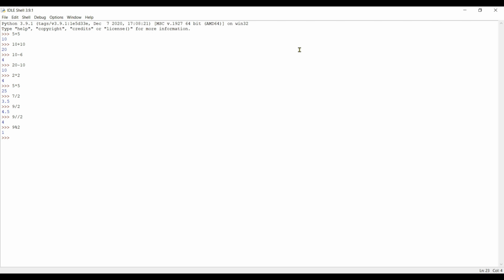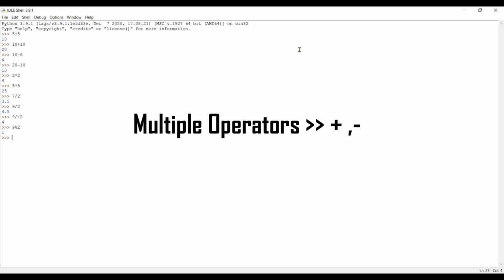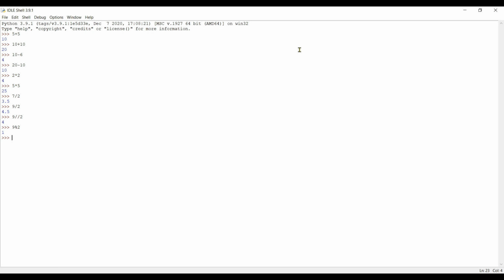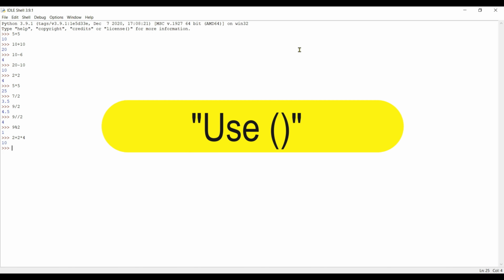Now, let's see how to use multiple operators in the same line. For example, I want to add 2 plus 2, then multiply it by 4. What I'm expecting is 2 plus 2 will become 4, and 4 times 4 will become 16. We got 10. Why did we get 10? Because we have to tell our computer which one should get executed first. How to tell that? For that, we have to use brackets. Let me show you an example.